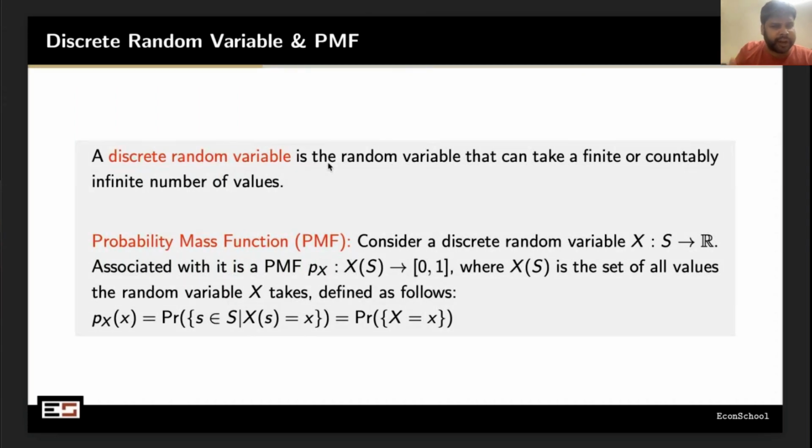There are two types of random variables. In fact, there are more than two types, but the most commonly used ones are the discrete and the continuous. You can also have mixed random variables, which have a point mass as well as being continuous over some range of values. We'll be mostly dealing with either discrete or continuous random variables. So what is a discrete random variable?